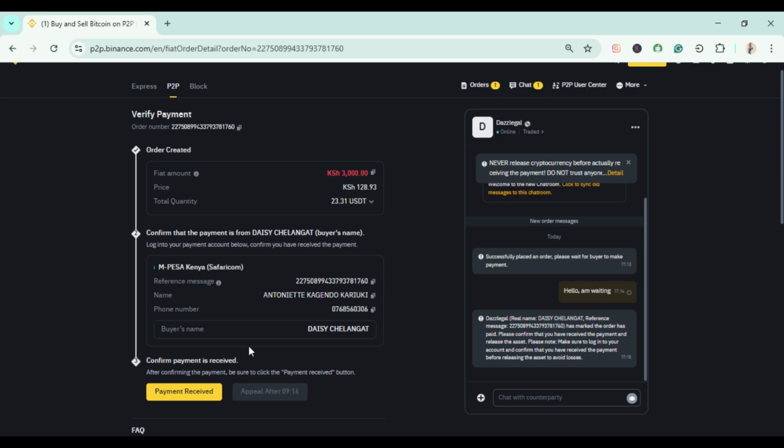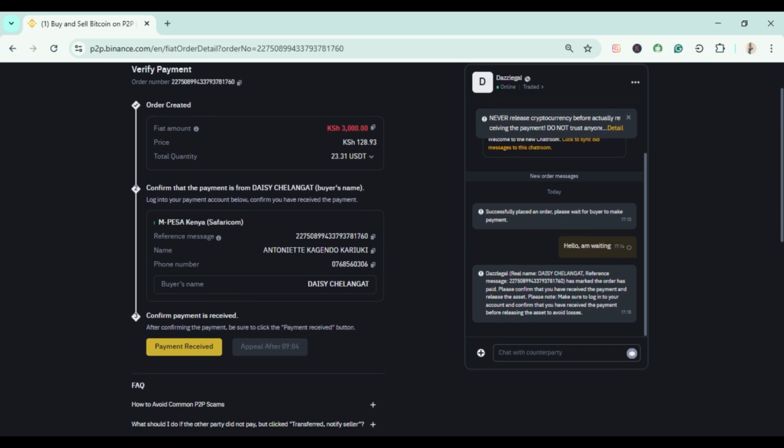In an instance where the buyer has marked the order paid, but in real sense they have not sent the money to the payment method provided, you can appeal by clicking that appeal order after 10 minutes countdown, and the Binance customer care will look into the case, and when the buyer is found guilty or they see that you have really not received the money and the buyer is lying, they will release the crypto to you. Until then, the funds will be held on escrow.